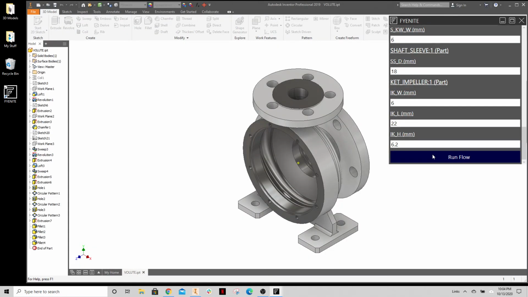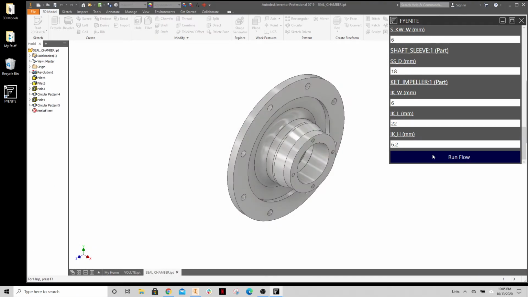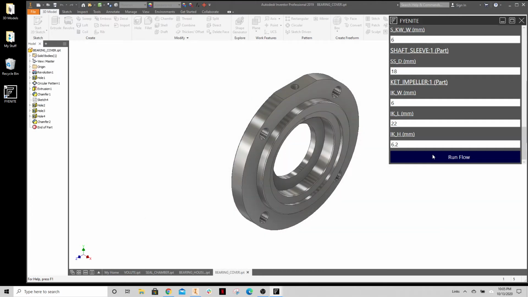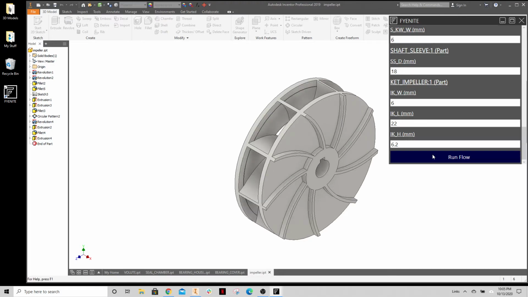Watch what happens. Finite opens up every single model that's associated with the files that you dropped into the workflow. It's now opening up the volute housing, and it's modifying the volute housing flanges and the diameter to the parameters that you specified. Now you're seeing it open up all the other different files. This is the impeller. You're going to see the impeller change number of vanes in diameter.